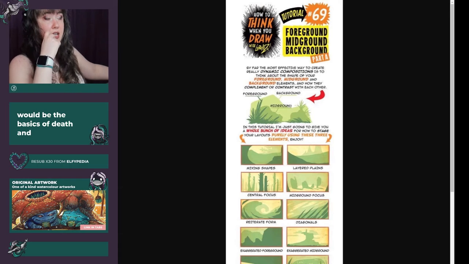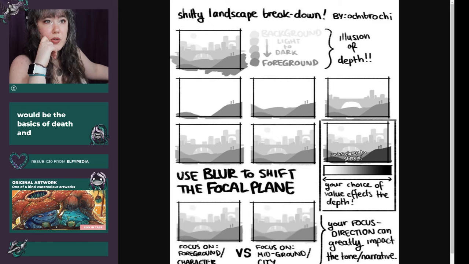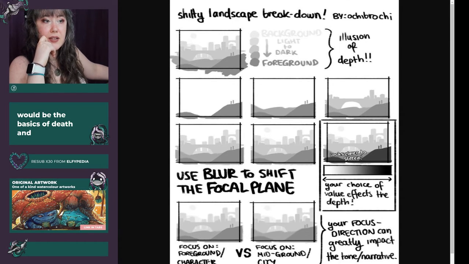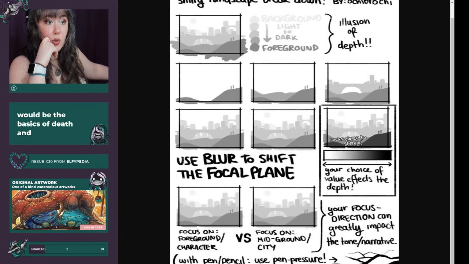Okay, so we are looking at this here, as well as this one here, The Illusion of Depth by Ochi Brochi, which illustrates how you use value to convey a sense of distance. You see that things in the background tend to be lighter or muddier, and things get darker and clearer as they get closer to the foreground.